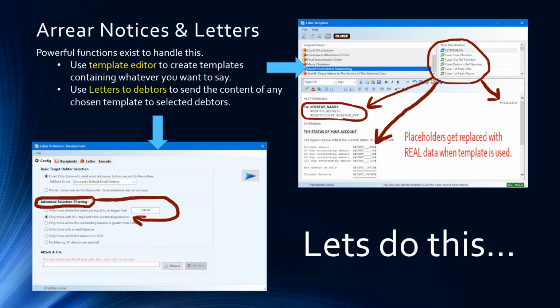Powerful functions exist to handle arrear notices and letters. You'd use the template editor to create templates containing whatever you want to say. Because our time is limited, Ray won't be able to show you how to create the templates. However, he will show you how to use the letters to debtors window to send the content of any template to a selected debtor, or any number of selected debtors. Here we go.